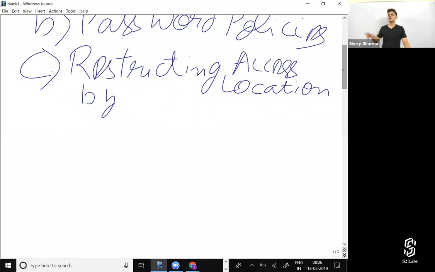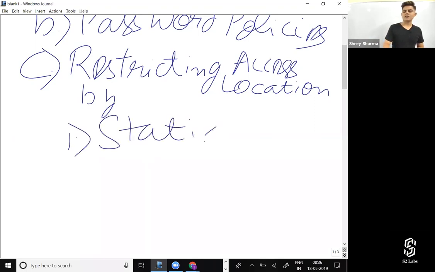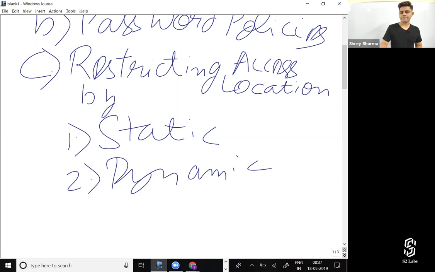So let's talk about it. IP address is of two types. Number one, static. Static means which never changes, which is fixed. Number two, dynamic. Right?